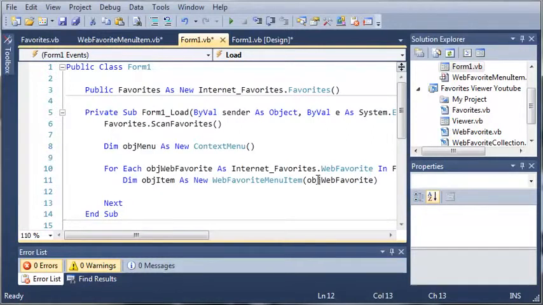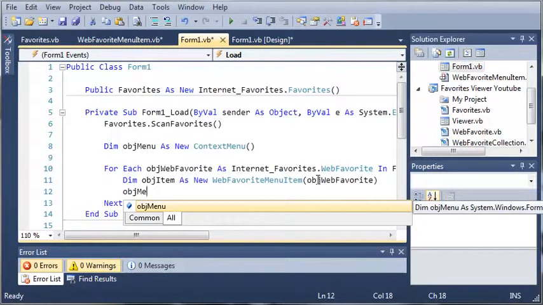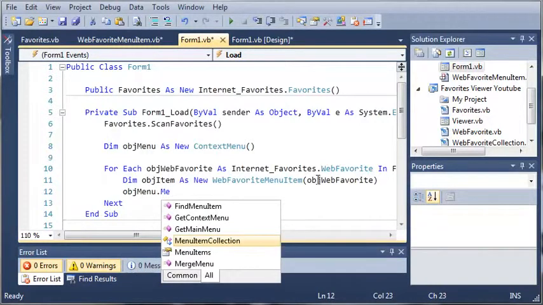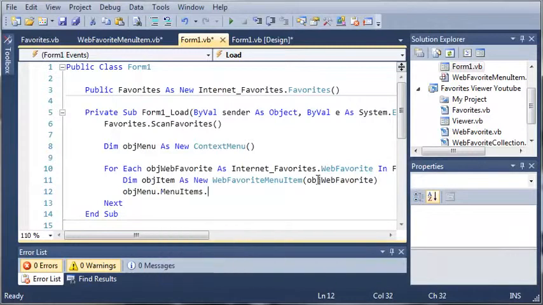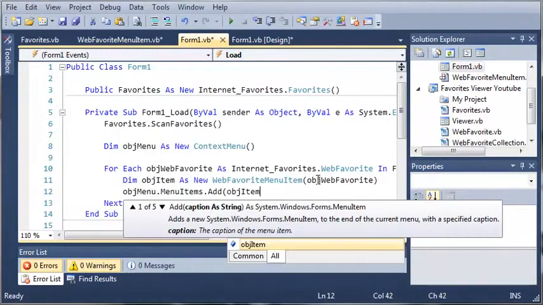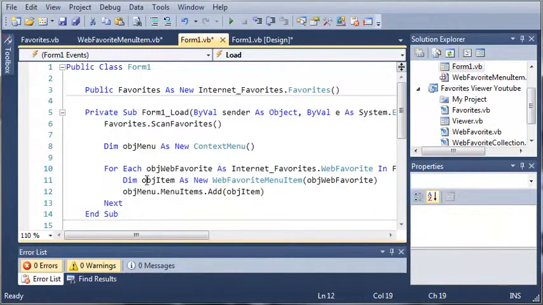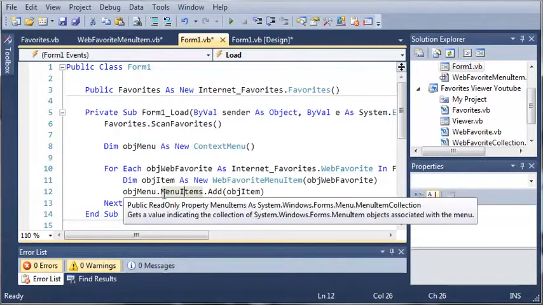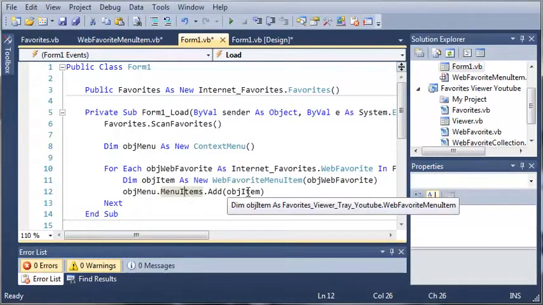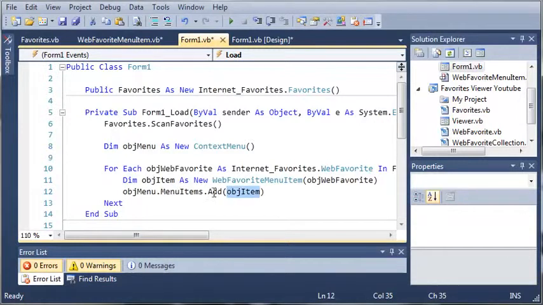So we'll do object menu dot menu items dot add, and we'll add object item. So what this is doing is it uses our object menu object, which is a context menu, and it's going to add a menu item to it. So dot menu items dot add. We're telling it we're going to add an item, and we want to add object item. Object item is a web favorite menu item, and it uses the web favorite that is in the collection of scanned favorites. Now it's going to do this for each of those favorites. Each time it's going to add the new menu item based on each favorite in the list.